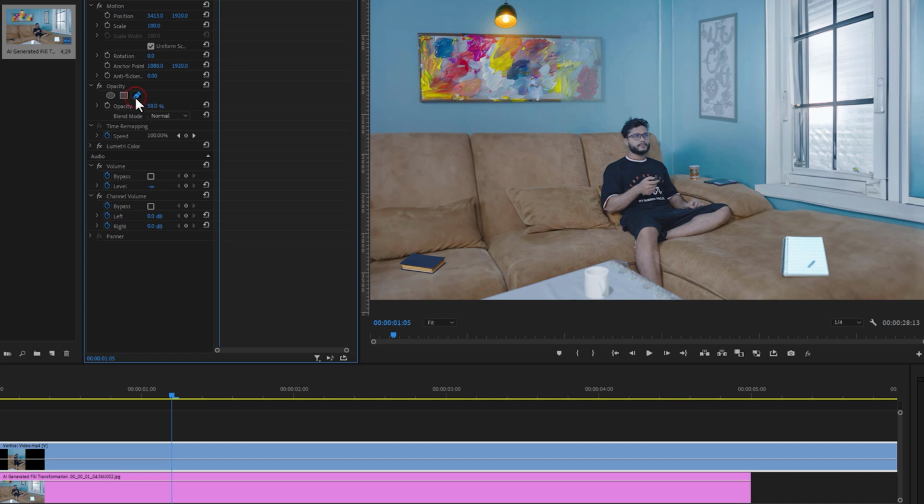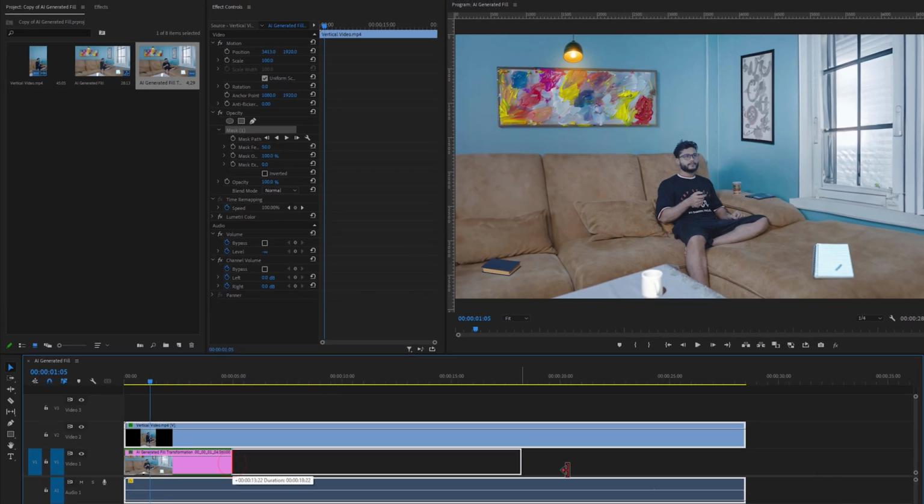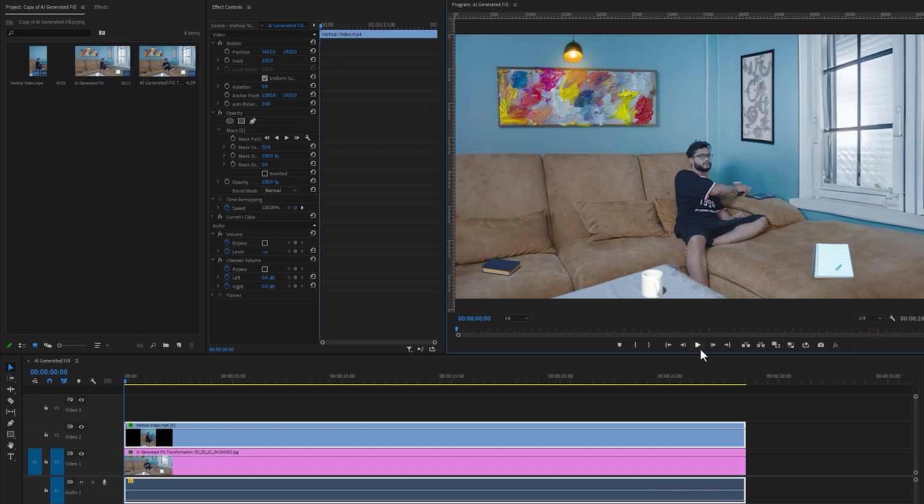Now select the pen tool and draw a mask around your subject. Change the opacity to 100%, and increase the mask feather to 50. Then adjust the image layer to your footage duration. Right now my sequence resolution is 8K, so I'm going to decrease the playback resolution to watch a smooth preview. And as we can see, the generated image perfectly matches my video footage.